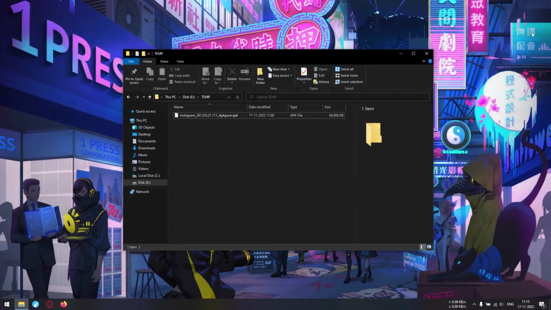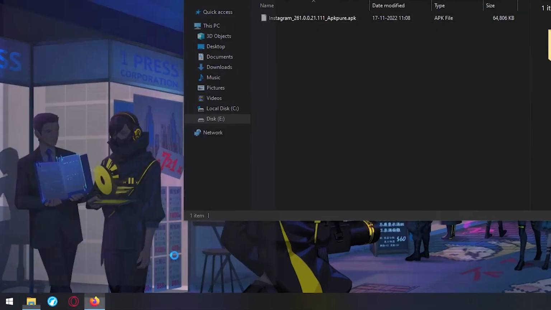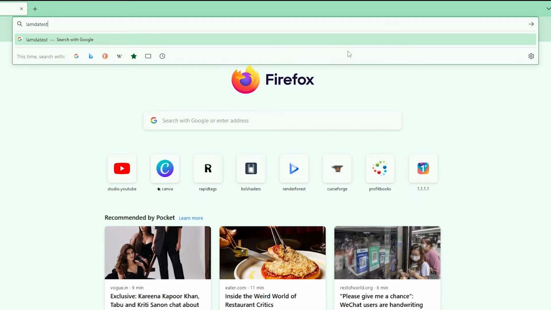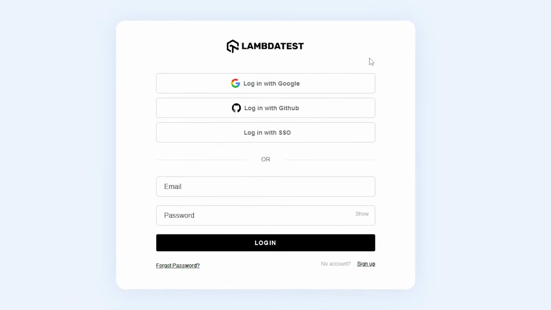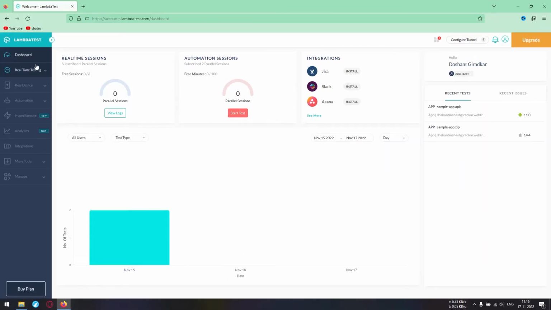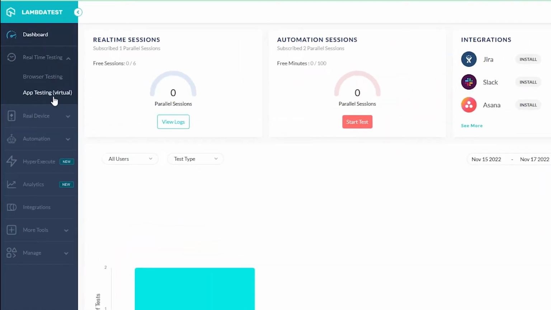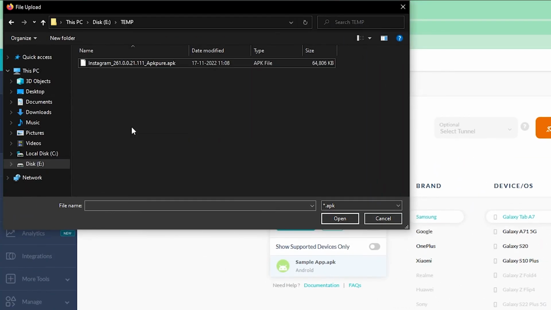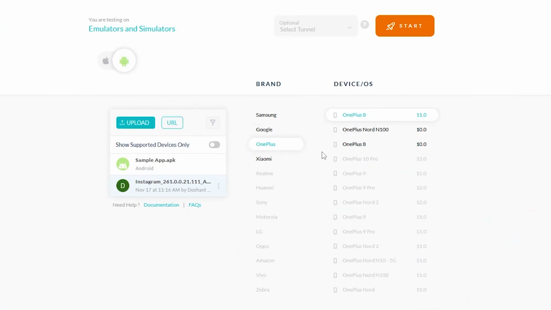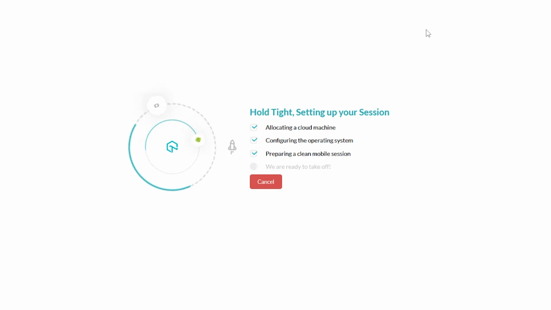Now to install Android apps, open any browser. In the address bar type lambdatest.com. Now log into the site. After logging in, click on real-time testing and click on app testing. Here click on upload to upload the APK file and select the APK file here. Select the device you want to mimic. Now finally click on start.